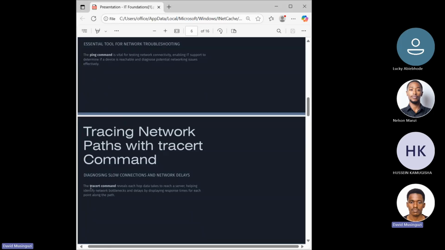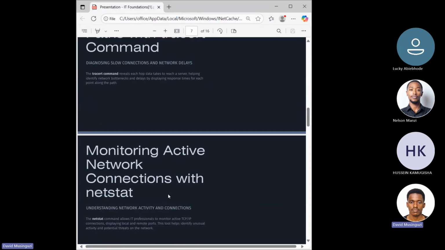Then the other one is the tracert command that also helps you see the different what? The different bottlenecks, network bottlenecks. You identify which path is taking longer, which one gives a higher response time, which hop is taking longer. So this helps you know where the problem might be in accessing network.